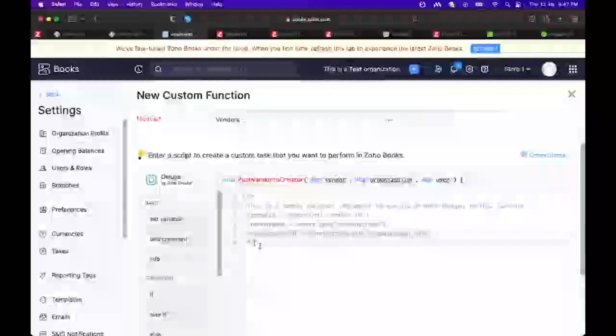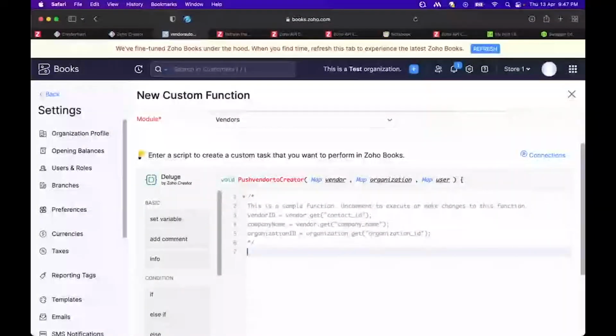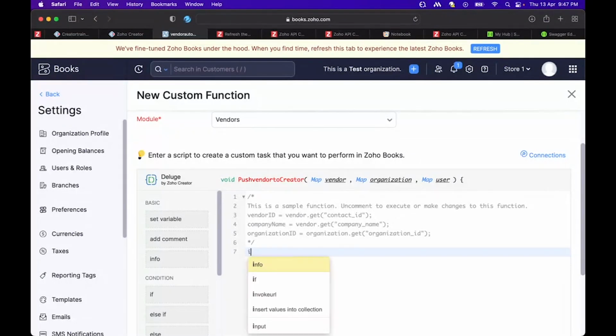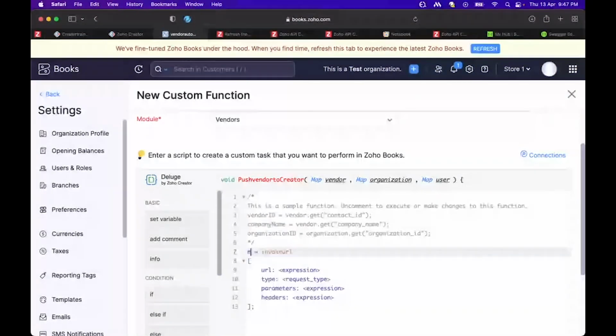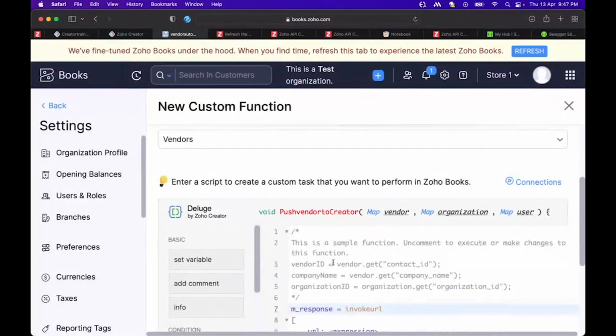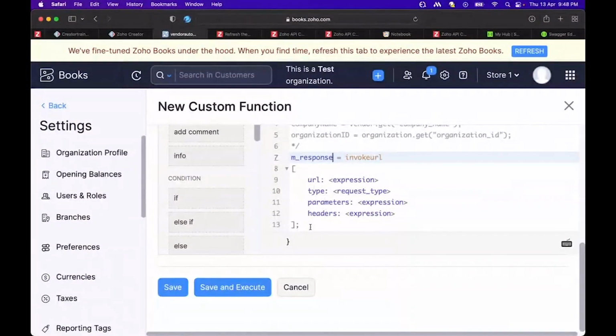Now, let's write an invoke URL function. So with this invoke URL function, I'm going to create a map variable called m_response. So the response that I get from this invoke URL is the JSON format. And there are 4 arguments that I need to pass. One is a URL, another is a type, third one is a parameter, and fourth one is a header. So let's go to this URL part.